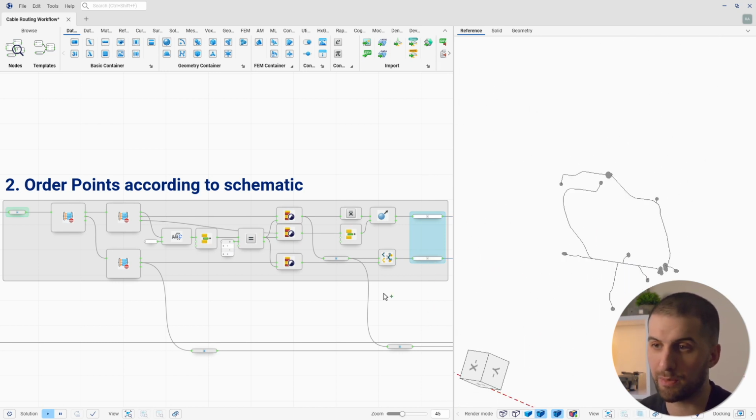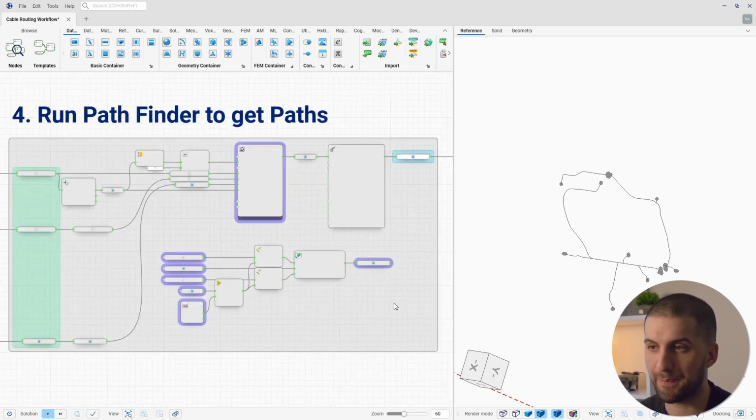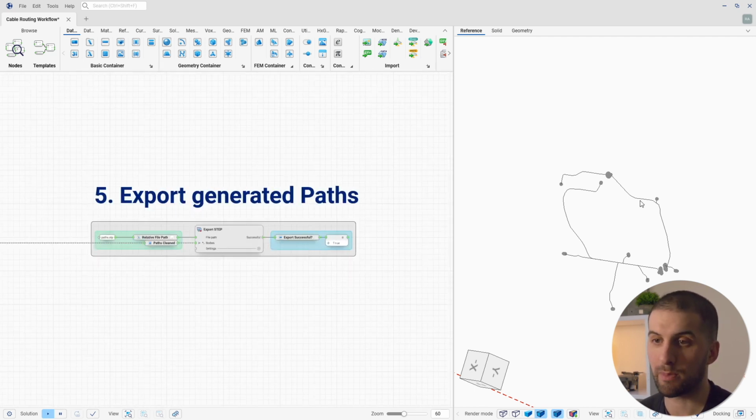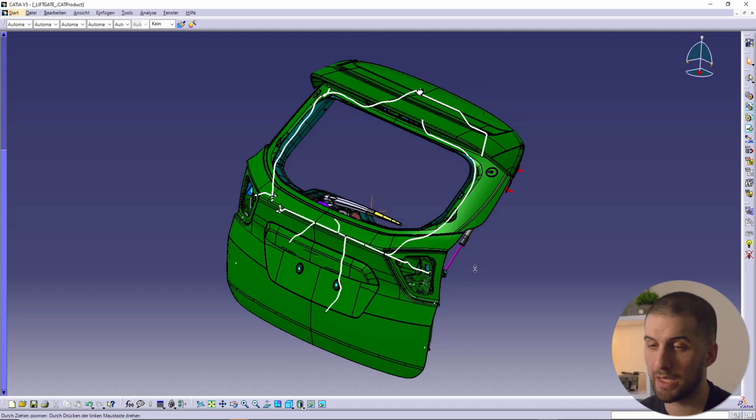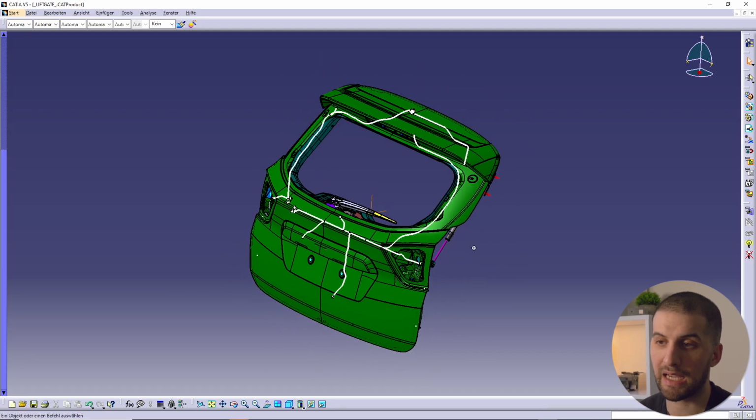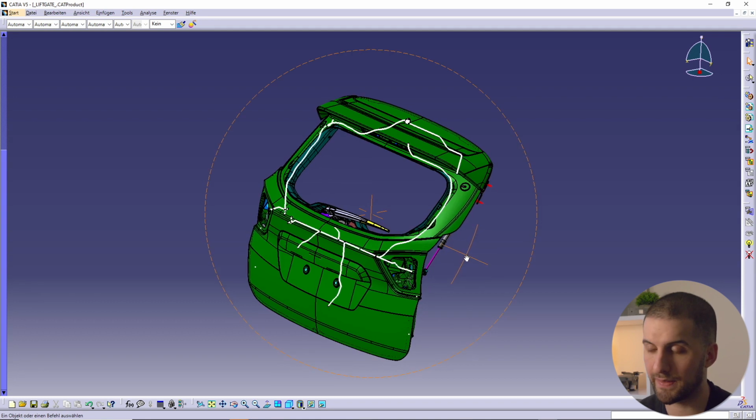After you have generated your path, you will export the path. You will then be able to import this geometry inside any other CAD program, like for example CATIA, as you can see right here, and you will have your path inside any other CAD program automatically generated.